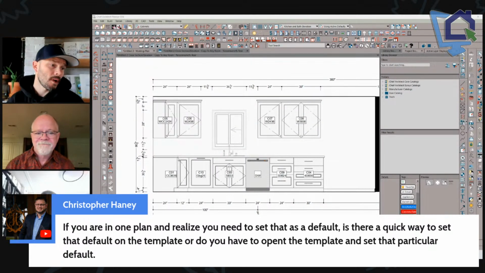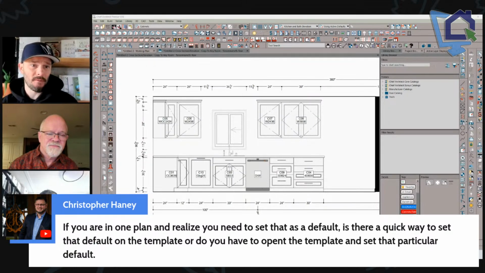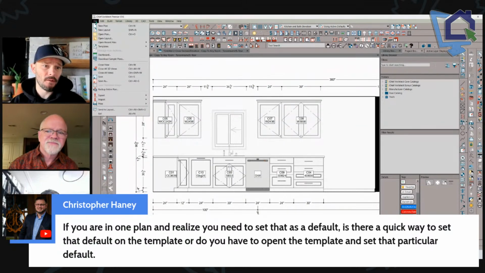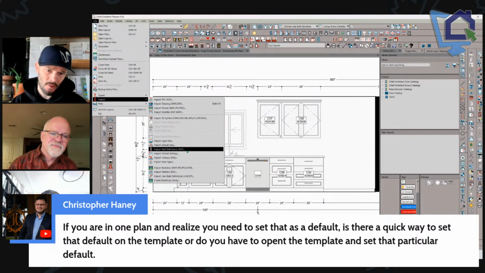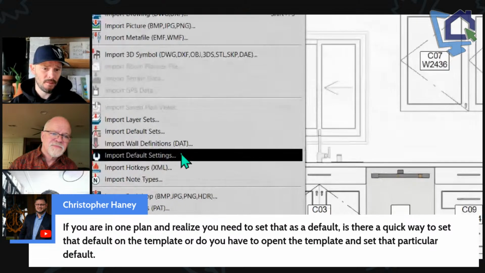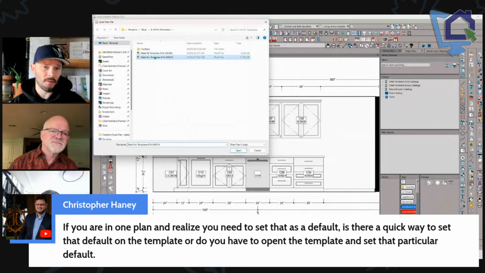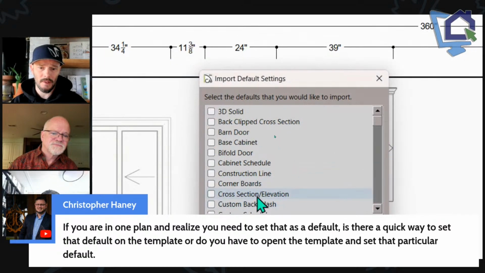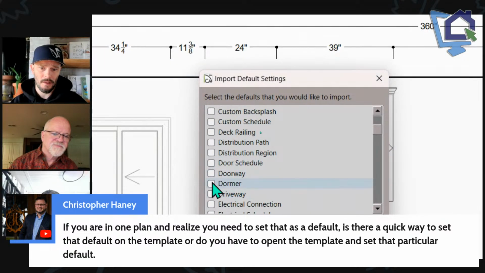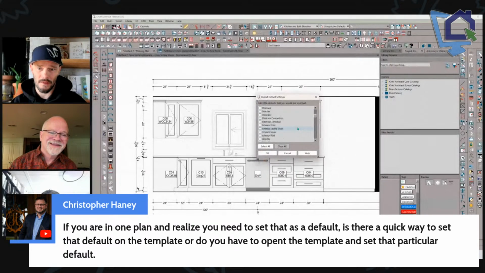What I would say is you could change your default and then import defaults. We have the ability to go File, Import, and then import our default settings right here. This guy right here, and then we get a subsequent dialog box. We get to pick a template, and then that gives us one more dialog box where you could clear all, come down here, and hopefully pick up your dimensions somehow, even though I don't see dimensions listed.